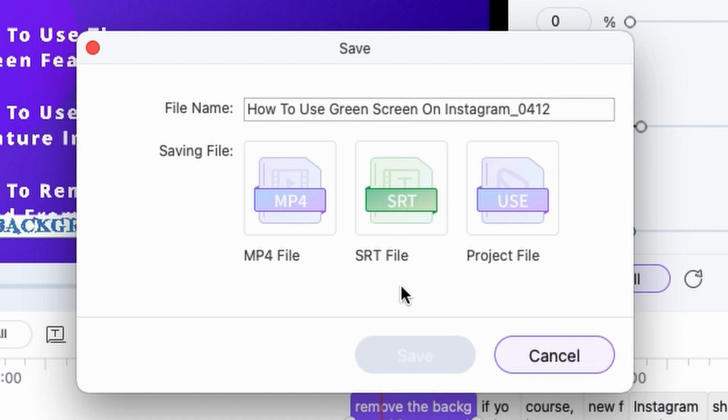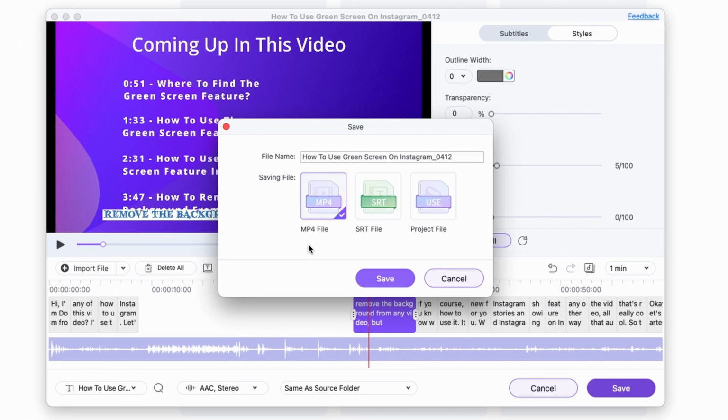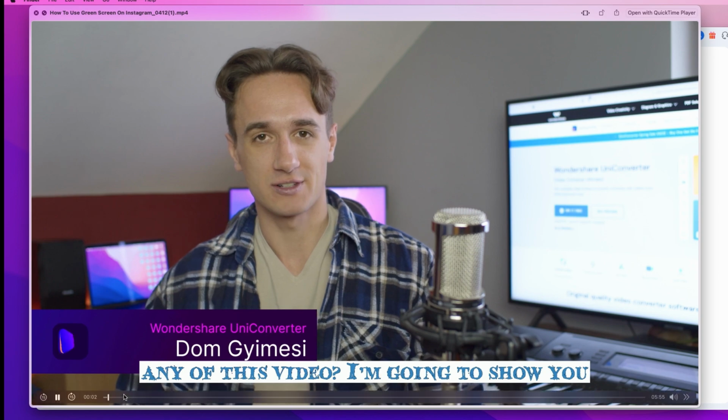Now I want to burn it into the video, so I'm going to select MP4, and then I'm just going to click save. And once it's finished, you'll have a video with a burnt in subtitle. And that's it. Much, much easier than doing everything manually.